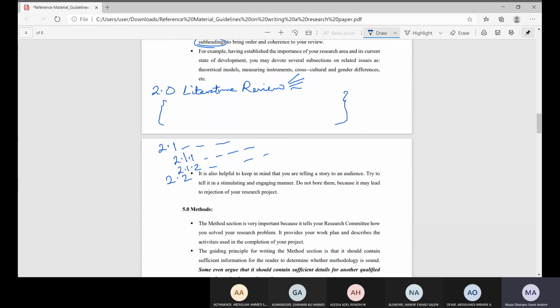So having established the importance of your research area and its current state of development, you may devote several sections to issues such as theoretical models. For example, if you're going to talk about models, approaches, frameworks, instruments, things like that, you may want to devote different sections of your work to that. You may also have, as I always tell the students, in the last section, 2.5, if that is the last section of your literature review, what we call the previous studies section. Okay, or previous research studies.